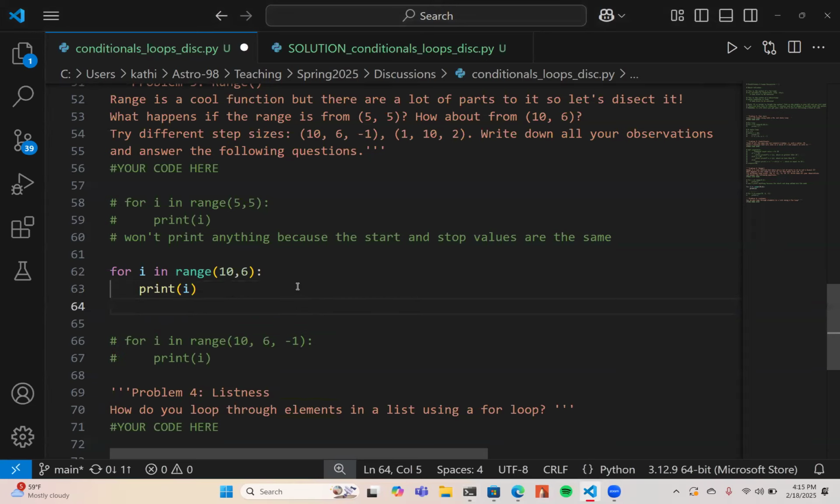So if we're looking at the syntax for this one as well, we're going to notice that the start is after, oops, sorry, I can't type and talk. I wrote that backwards. Stop is before the start. That's what I'm trying to say. So essentially we're telling it to stop at 6, but we're starting it at 10.